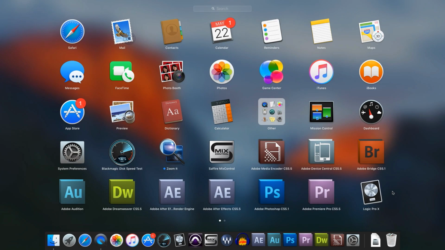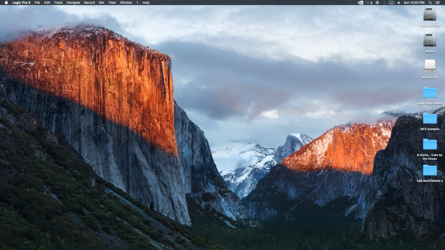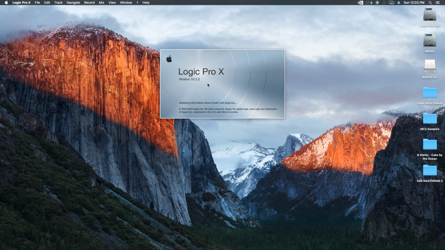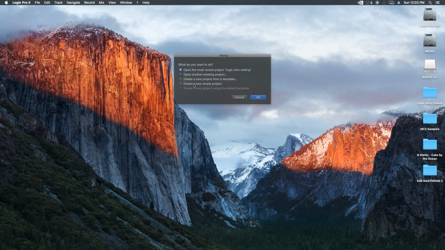Alright, so the first thing we need to do is just open up Logic. I'm going to open it up from my Launchpad, but you can open it up from the dock or from your Applications folder as well. So I'm just going to click on Logic Pro 10. We'll get our loading screen. You can see we're on version 10.2.2.